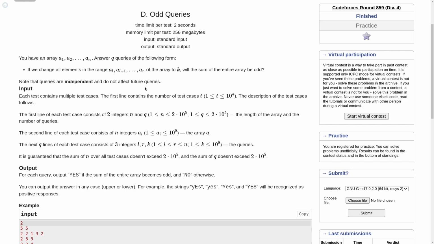It will be having 3 integers, right? So after we perform this particular query L, R and K, we have to tell whether the sum of the entire array will be odd or not, right? And each of the queries are independent of each other, so it will not affect any other query, right? So this line is very important, otherwise the question will become a different question.